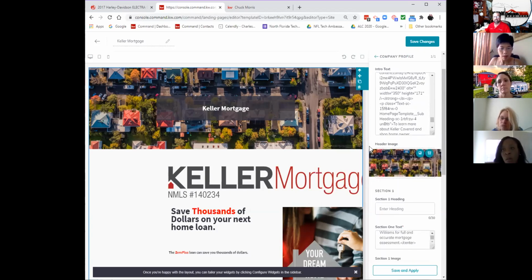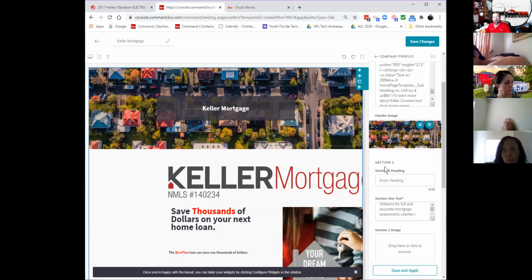The next thing you're going to see on your widget will be the header image. You can just leave it as it is if you want, or if you want to put another image in there, that's your call. I'll just stick with that for now. It's fine. Next one says section 1 heading. You don't need a heading. Just delete. Shouldn't be anything in there.